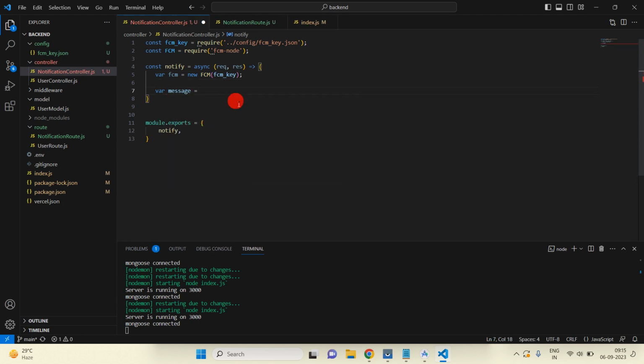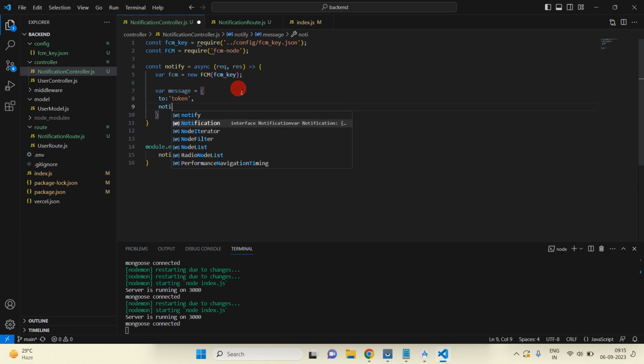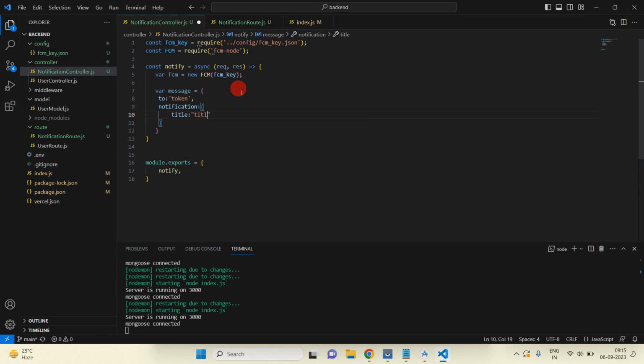Here we will create our title, body and all the messages which we want to send to the user. So this will be the "to" field, where we will pass the token. And in the notification section we will pass title and body.